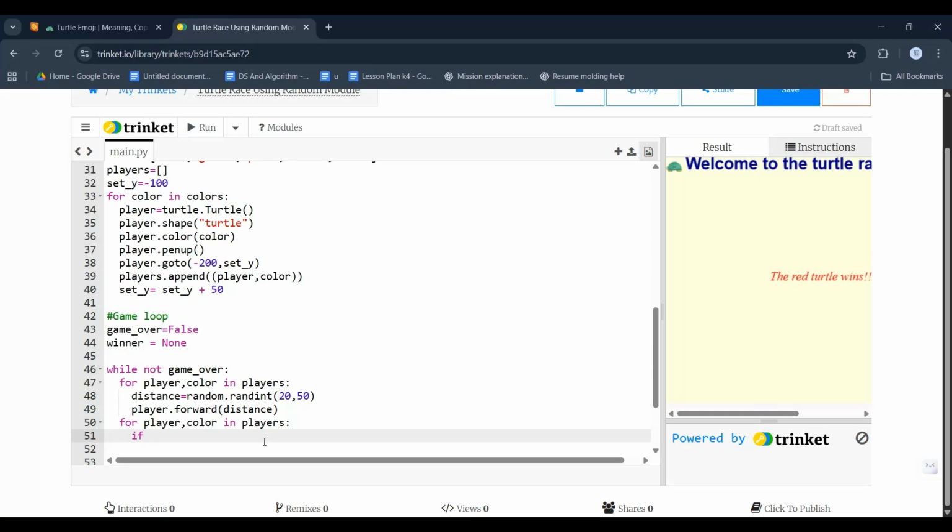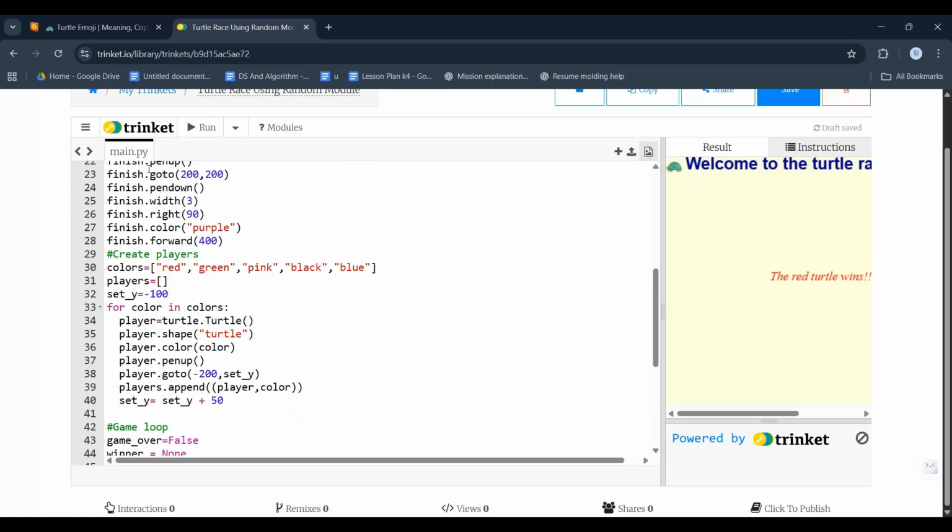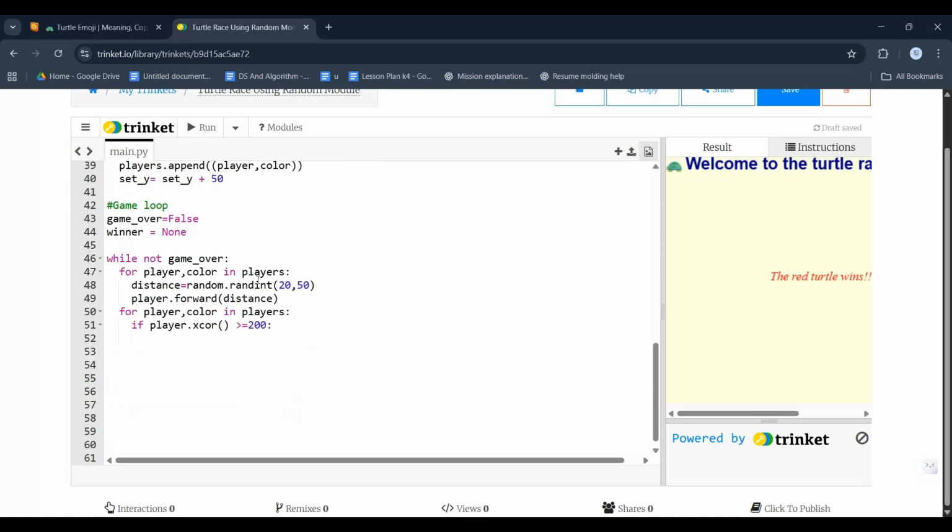the coordinate 200, which is on the right hand side corner of the screen. Here there is a function known as xcor, which helps us check the current location of any object on the screen. So this is what it will check: if the x coordinate of any player of the list is greater than or equal to 200, because the position of the finish line is also 200. So that's one of the reasons.